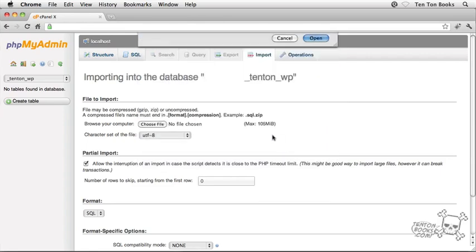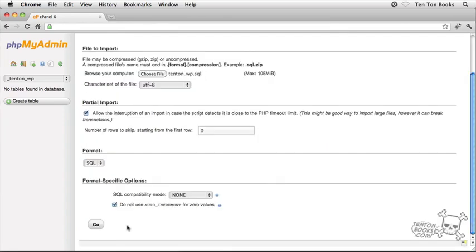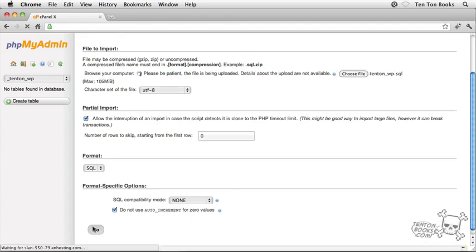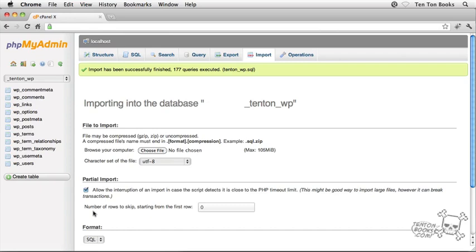Okay, once we have that, you can scroll down and click on Go towards the bottom left. You should get a success message now across the top in green. Import has been successfully finished, and then it'll tell you how many queries were executed or brought into your now live database. So I hope that worked for you. It's actually a fairly simple process, a nice change. There we go. All right, we're ready to move on now to the next step.